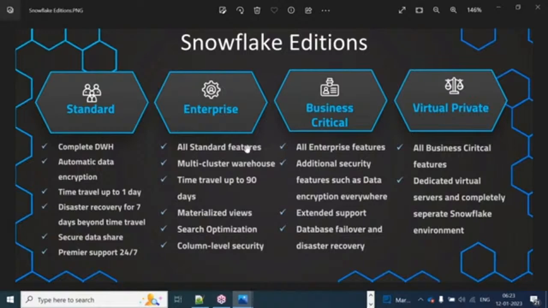That is very basic. The second one is multi-cluster warehouse. Yesterday we discussed single warehouse and multi-cluster warehouse. In standard edition you can only work with a single warehouse. The enterprise edition will also support the multi-cluster warehouse.